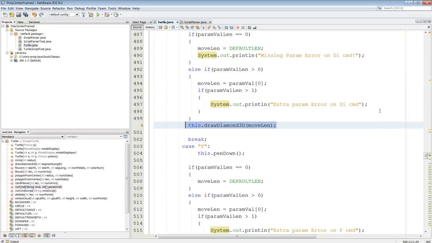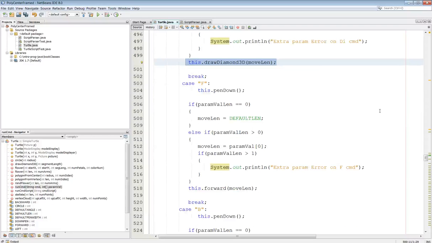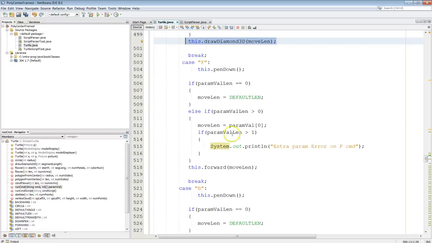Okay, I don't need to run through all these commands here, but let's just take a look at a couple more. Here's the forward command, which comes in the Turtle library. Again, we put the pen down. If the parameter value equals 0, in this case that's not an error, and then the move length equals the default length, which is 100 pixels, just like in the Turtle library. Otherwise, if the param value is greater than 0, that means we passed in the length, and so that'll be the first parameter here, and so we set the move length to that.